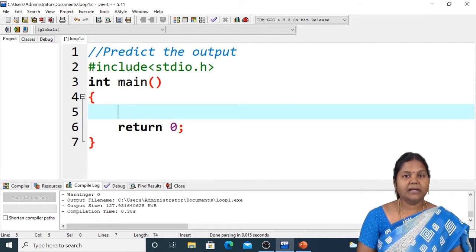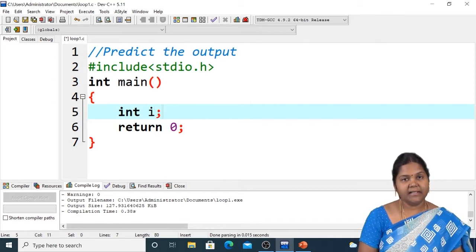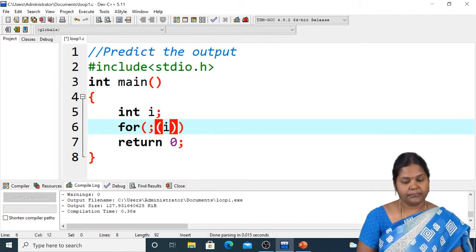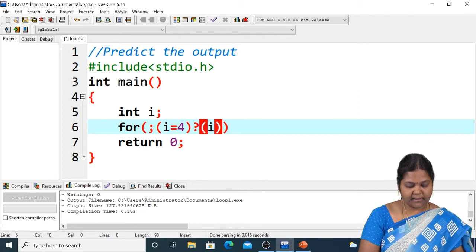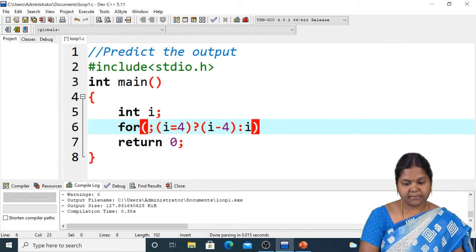Now, let us go for the next question. In the next question, initially suppose there is an integer variable and we'll write down a for loop. So, for semicolon. So, we'll write down one conditional statement that I equals to 4. So, we'll write down a conditional statement using ternary operator over here. So, here we'll write down I minus 4, then colon is I plus plus.